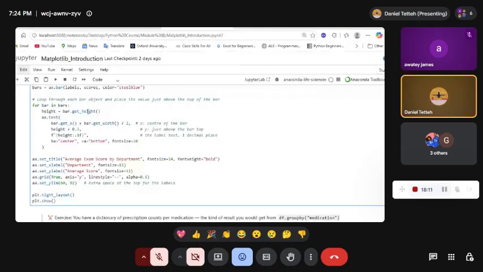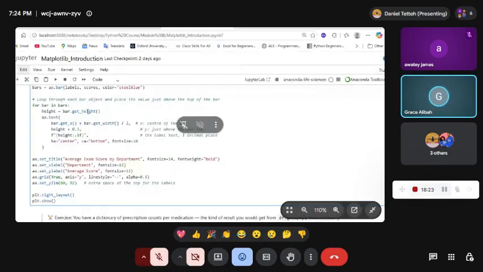Okay, and possibly this particular for loop is what is doing. Daniel, yes, Grace. Daniel, please can you explain the part that you've highlighted, especially the bar.get something? I don't understand.